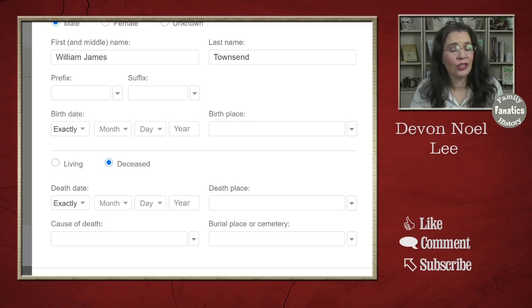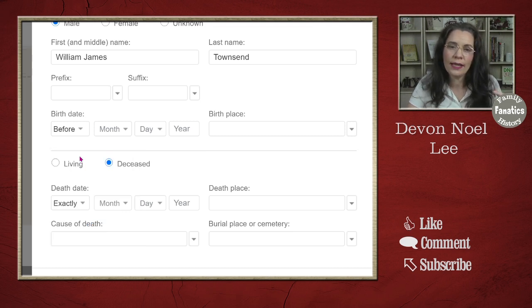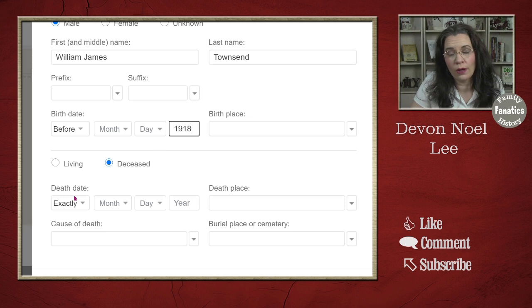Now, one of the things that's unique on the MyHeritage tree that I haven't found on other websites is that when you start entering in the dates, you can change from exact, I know this is their exact birth date. Let's say you know that they were born before, 18 years before your ancestor's birth date. So you could put in your ancestor birth date like 1918 and put in before they were born. They had to have been born about 18 years before my ancestor was born.